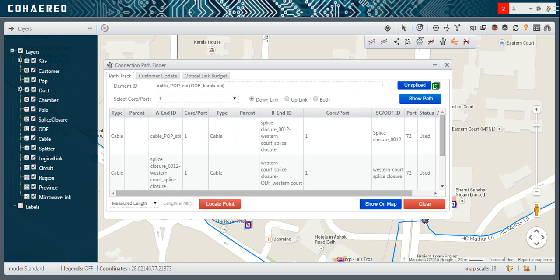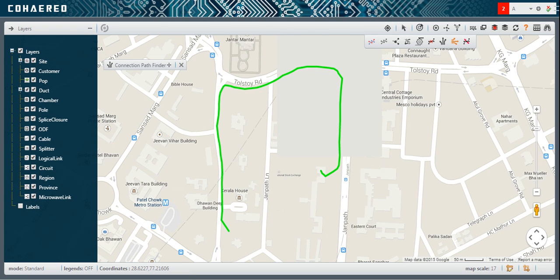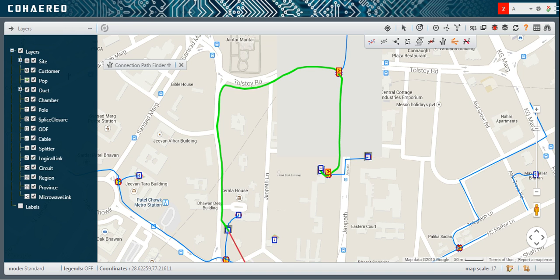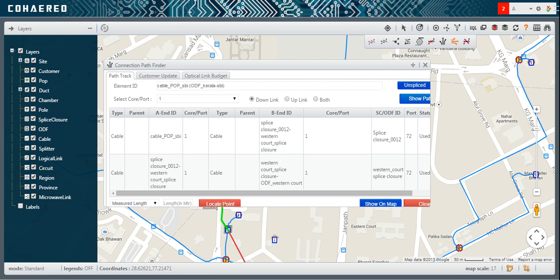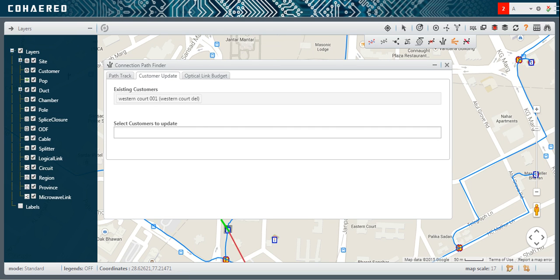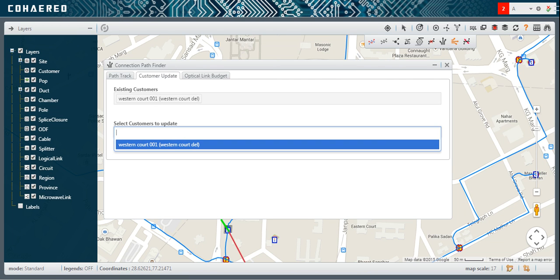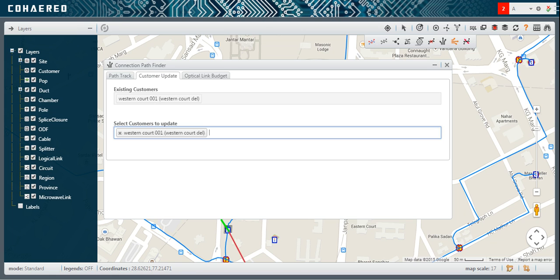Show on map. Now it's showing the path on the map. See, it's starting from this ODF, this site, and ending at this site. Now you can update customer also. So you can update it.